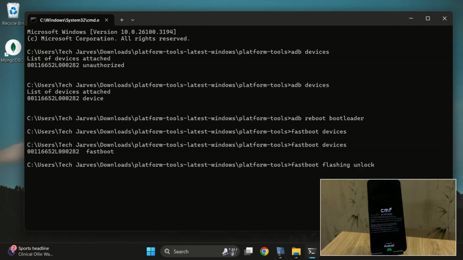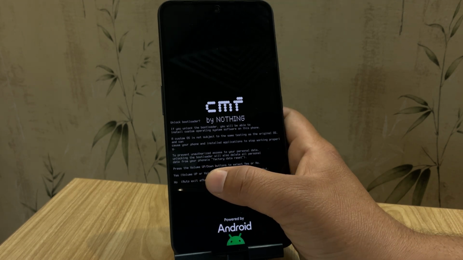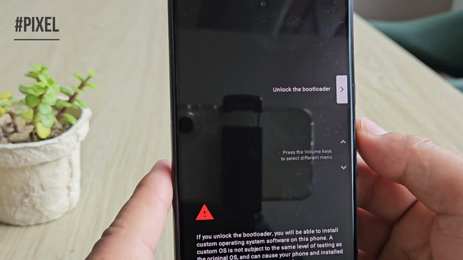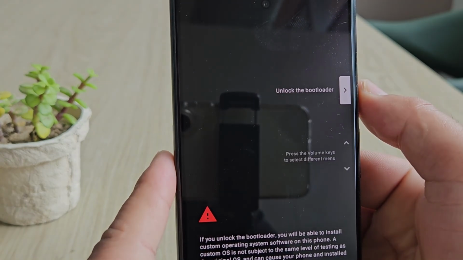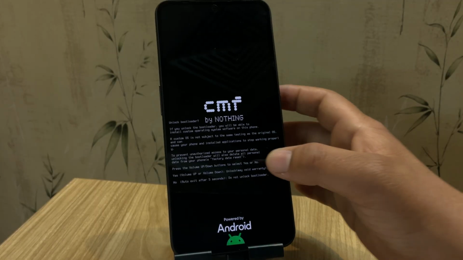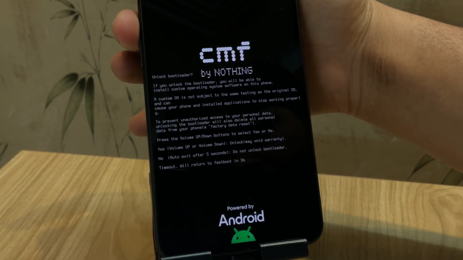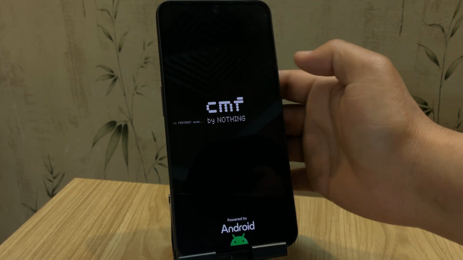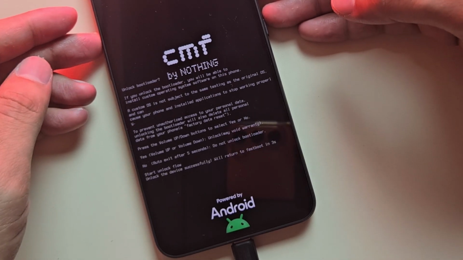Once you hit enter, look at your phone. A confirmation screen will appear, and the way you confirm depends on your device. On Google Pixel and OnePlus, use the volume buttons to highlight unlock the bootloader, then press the power button to select it. On this Nothing phone, and possibly others, you may only need to press volume up or down to confirm. If the unlock screen times out, just run the command again and quickly press any volume button to confirm. Carefully follow the specific instructions displayed on your phone screen to proceed.